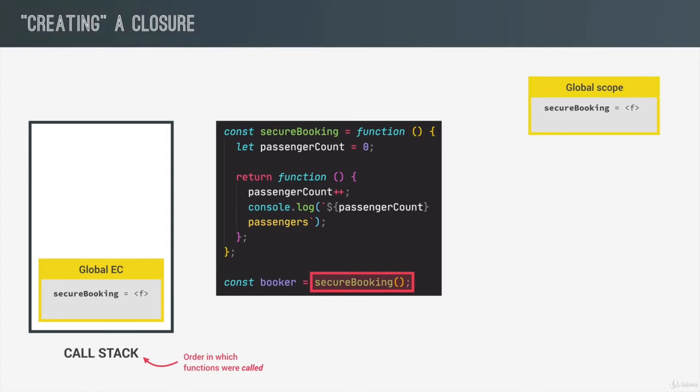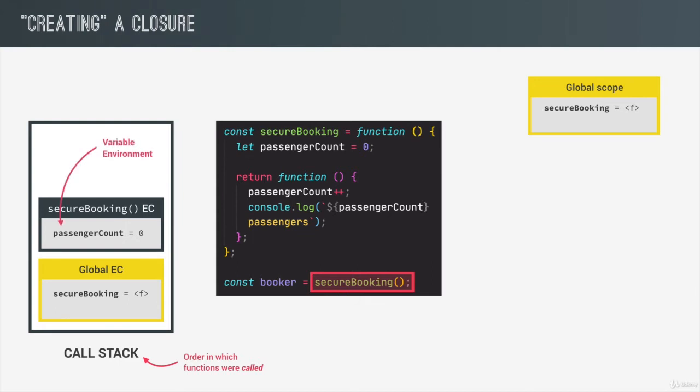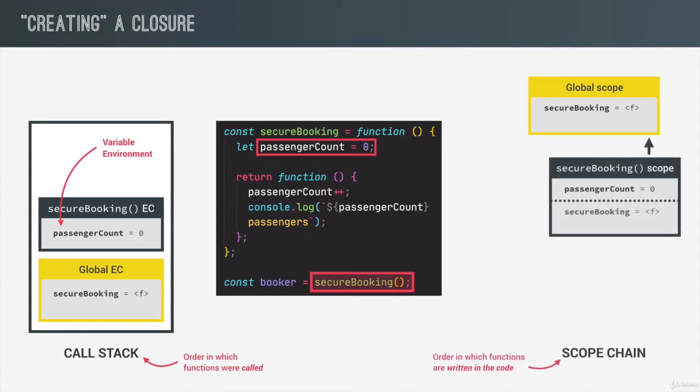Then, when secureBooking is actually executed, a new execution context is put on top of the execution stack. Now, remember, each execution context has a variable environment, which contains all its local variables. In this case, it only contains the passengerCount set to 0. This variable environment is also the scope of this function. And so the scope chain of this execution context looks like this. So passengerCount is in the local scope, but of course, this scope also gets access to all variables of the parent scopes. And in this case, just the global scope.